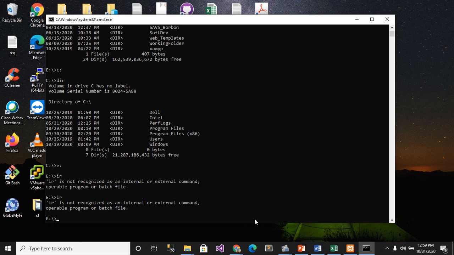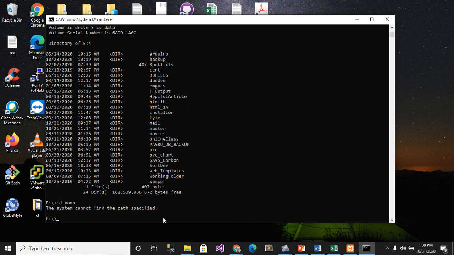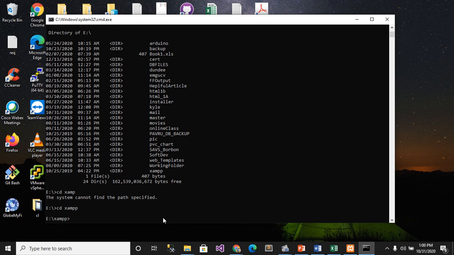Okay, so I'm looking for the directory sum, which is in here. So it is present right here, sum. We need to go inside the sum directory. So how to go inside the sum directory? You need to type cd, change directory, and then the directory name sum, and then hit enter. Okay, so right now I am inside the directory sum.